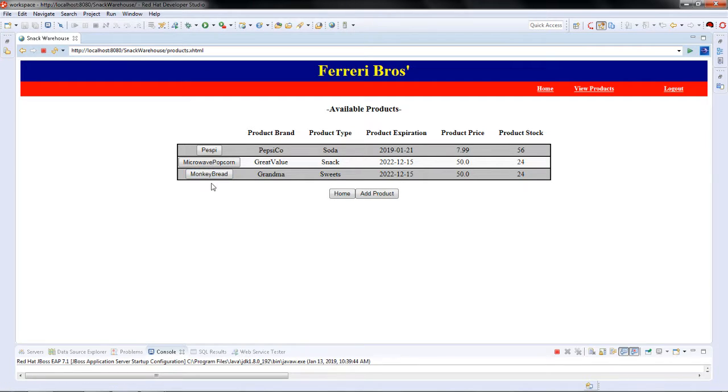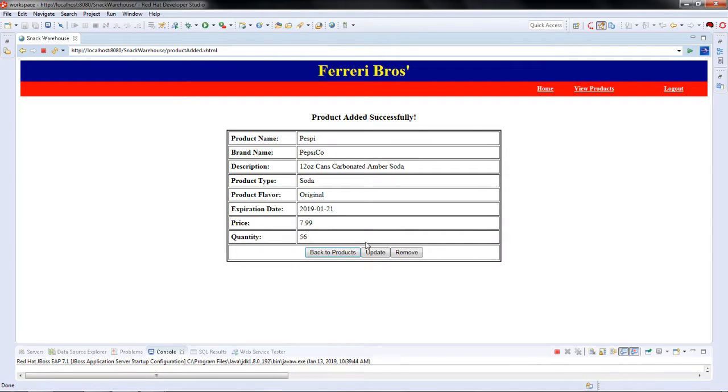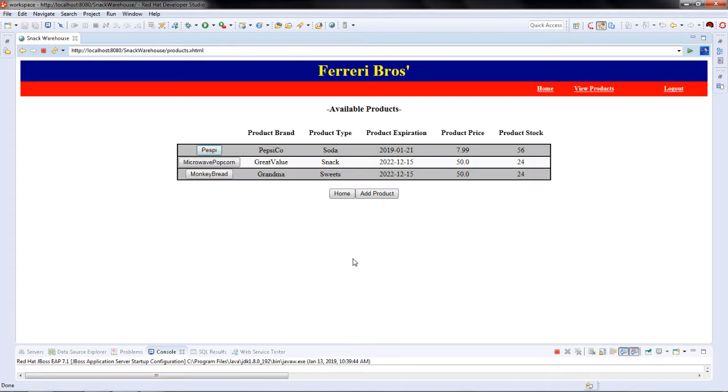See, we have Pepsi with Monkey Brand. Part of the requirements was being able to update these if you so want to, and we're also going to delete. So CRUD, create. Let's go back and start with using the CRUD method. We'll add a product.